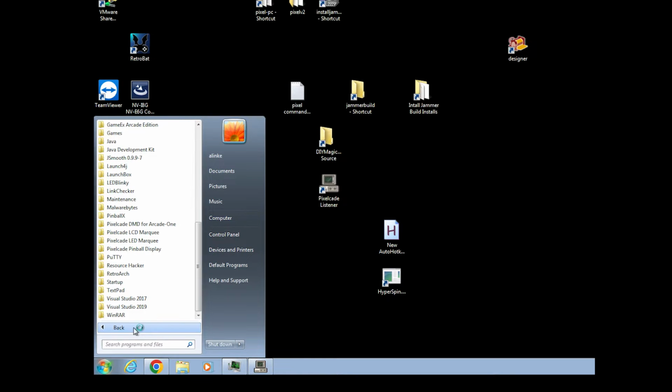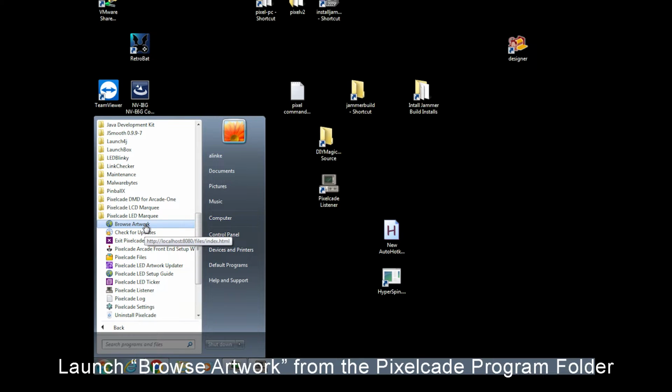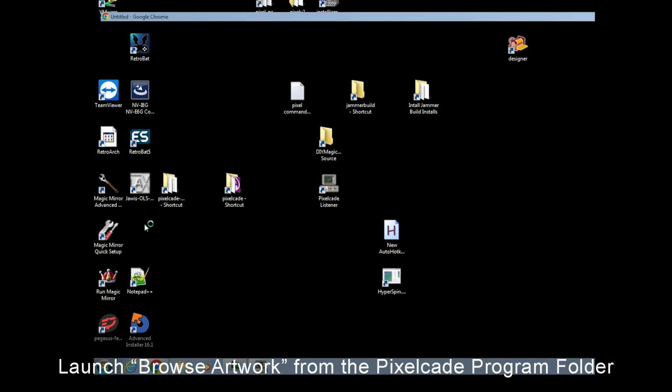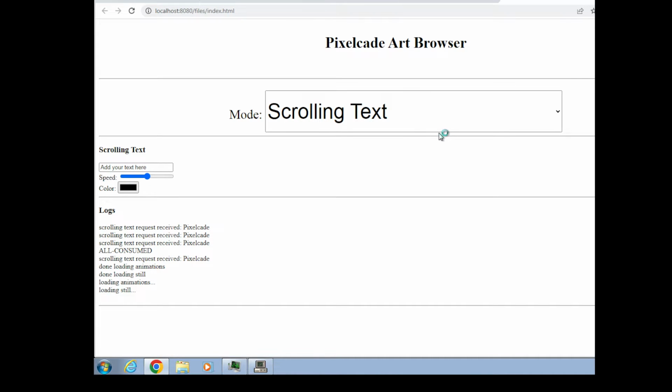Then go over here, go to your program files and look for an icon called Browse Artwork. And that's basically going to open a browser that looks like this.